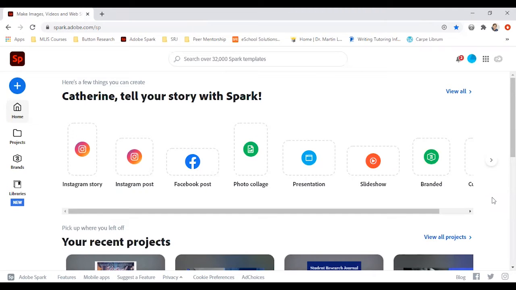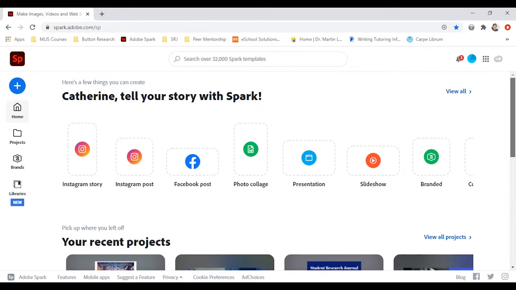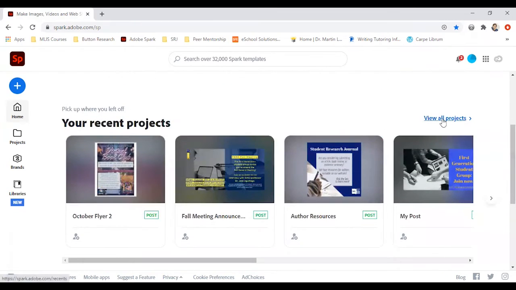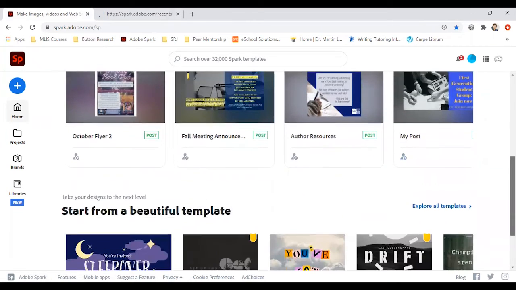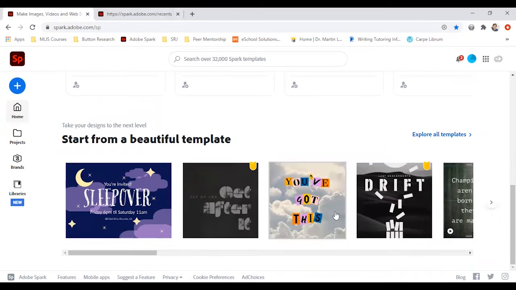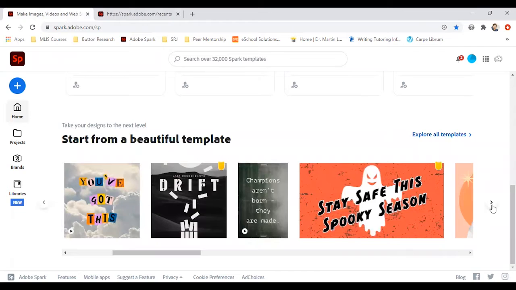This is the Adobe Spark homepage. Up at the top, where I'm hovering over, these are some of the sizes or posts that you can create. Right here are some of my recent projects. I'll open that in just a moment. And at the bottom are some of the templates that you can use.